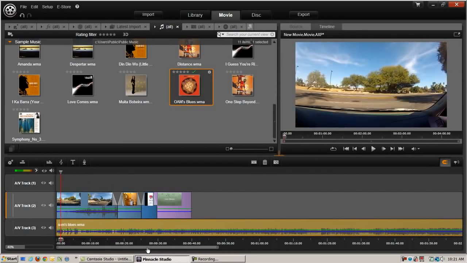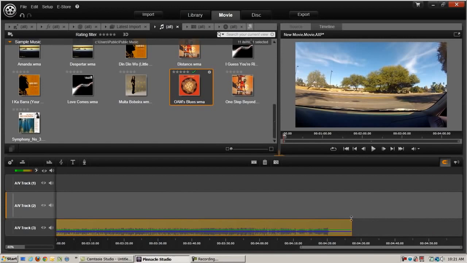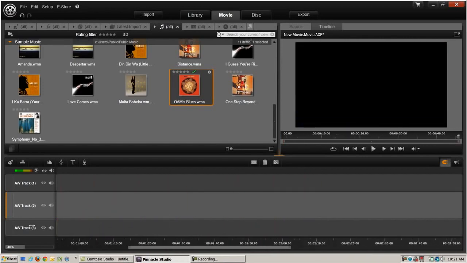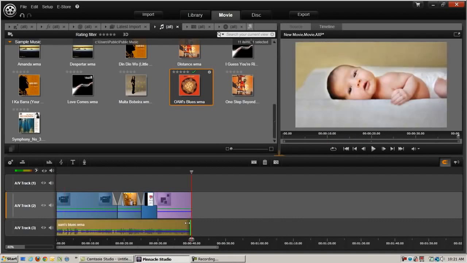And it's too long. This goes way over here. We don't have that much footage, so I just need to drag. And see how it just snaps to the end, it knows. And again, I don't want my music to stop abruptly. I want it to do a little fade out. So I can just drag it to have a fade out.